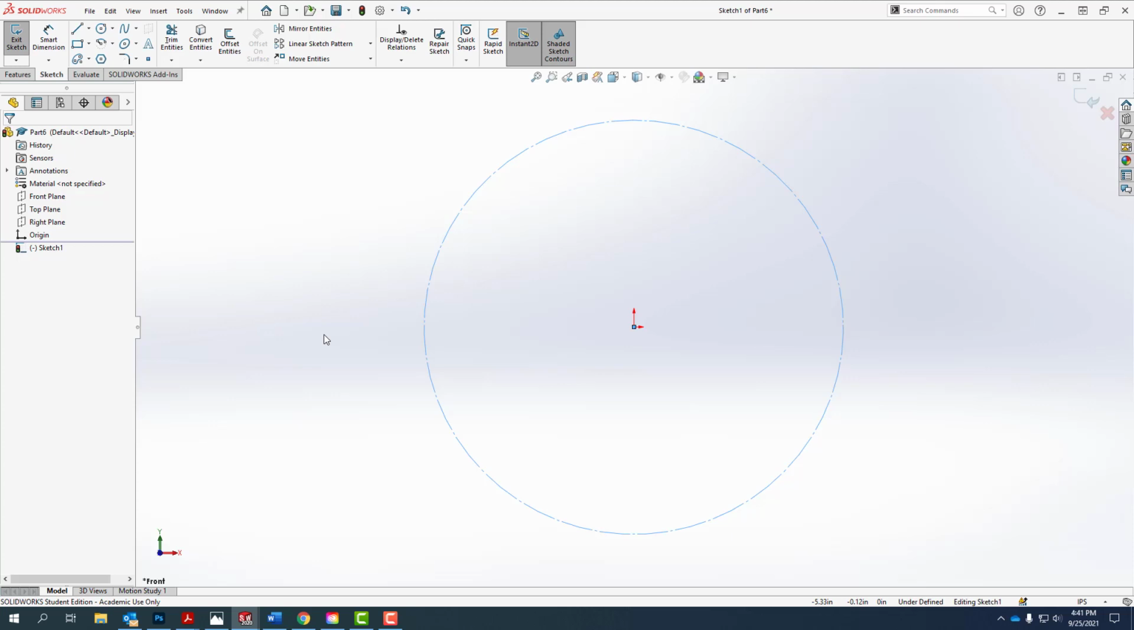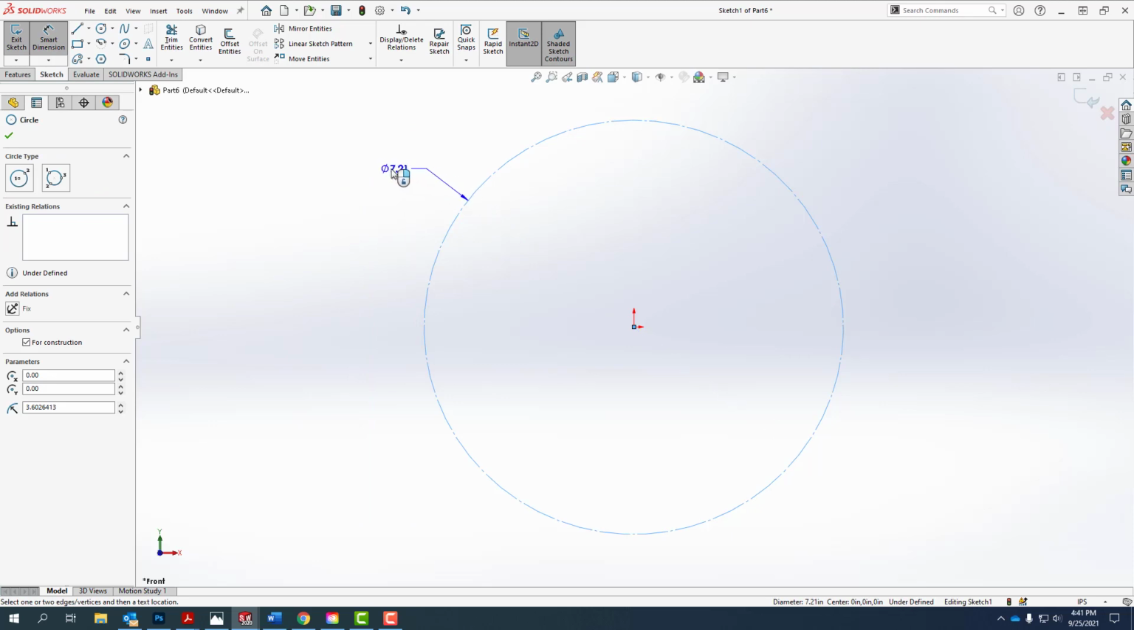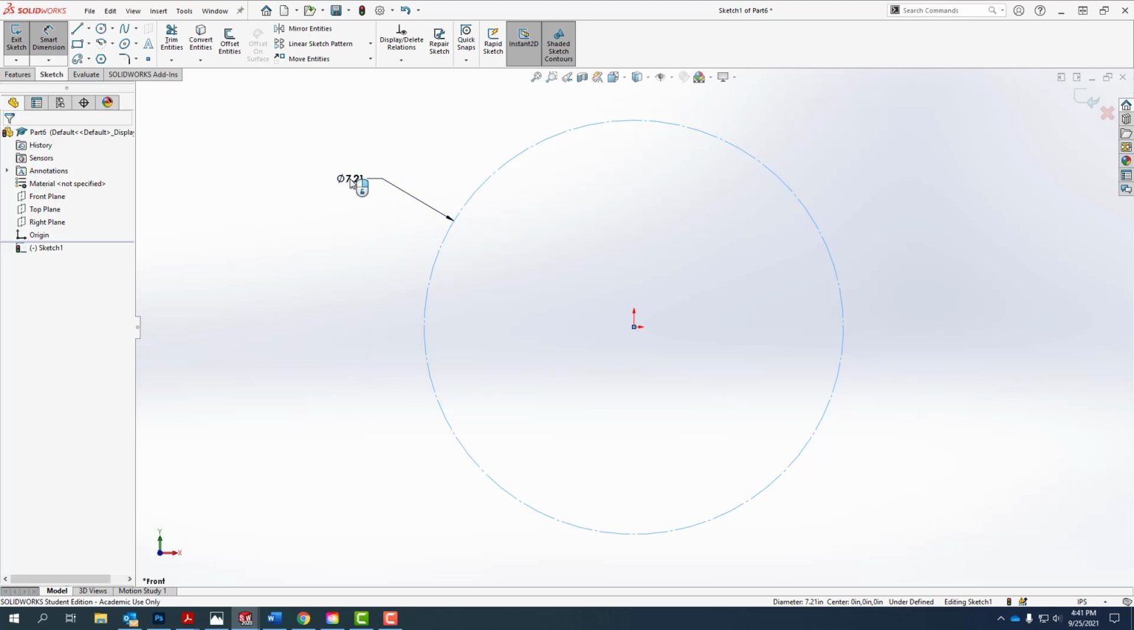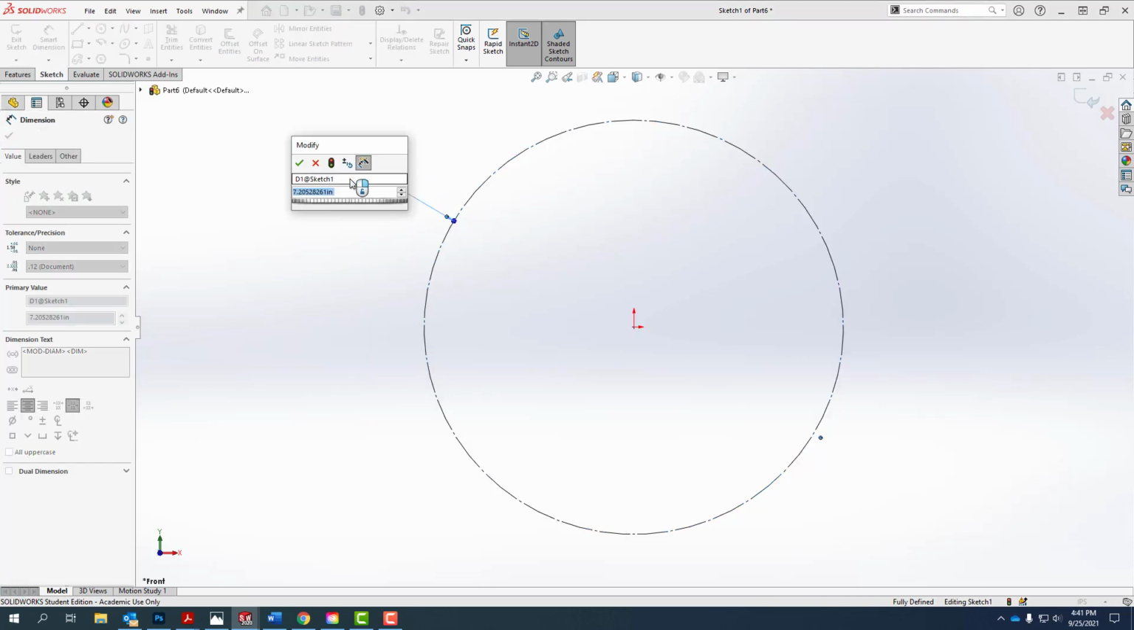I am going to put in a dimension here, and if you'll note on the drawing, there's a radius of 3.63. I'm going to make this a diameter, so 2 times 3.63.